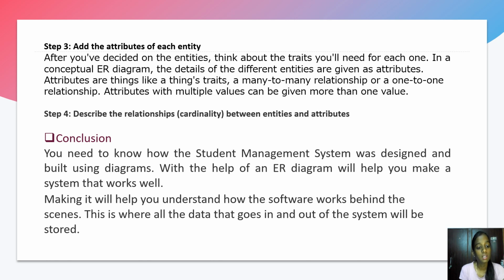So the conclusion is that you need to know how the student management system was designed and built using diagrams. With the help of an ER diagram, it will help you to make a system that works well. It will help you understand how the software works behind the scenes, and where the data goes in and out of the system and is stored. So, this is all about the student management system.